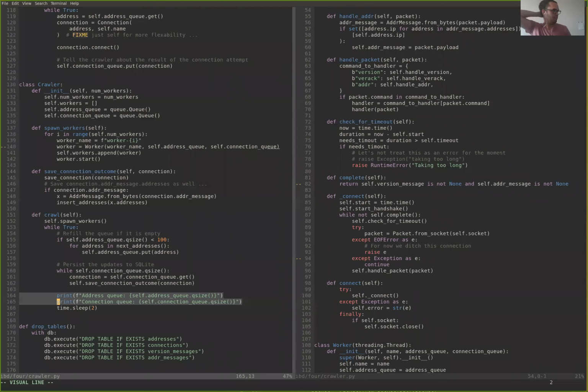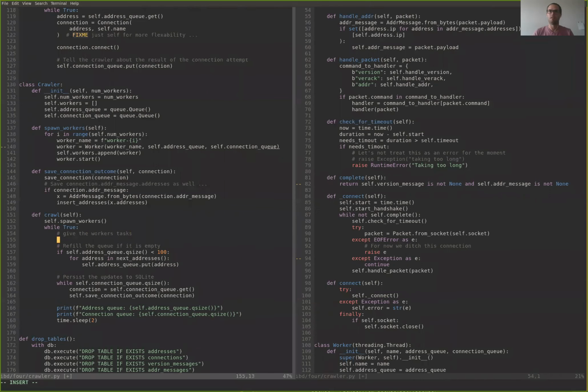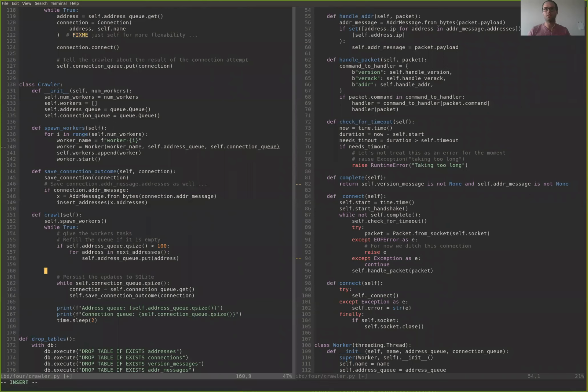Sorry, can you explain again what happens if the queue size gets below 100? What action ends up being taken? This one here. That's what this little block does. This just gives the workers tasks, and this one just processes task results, basically.